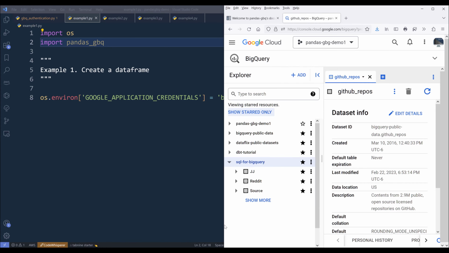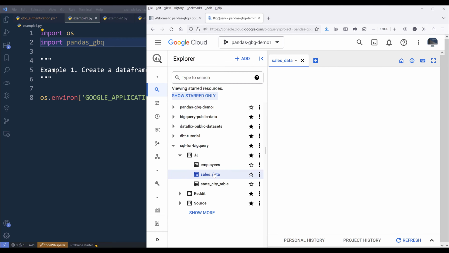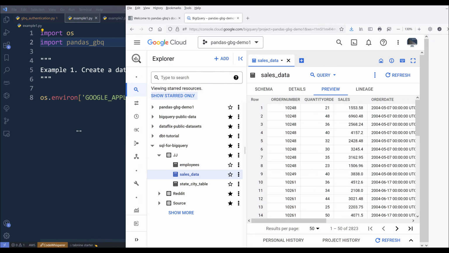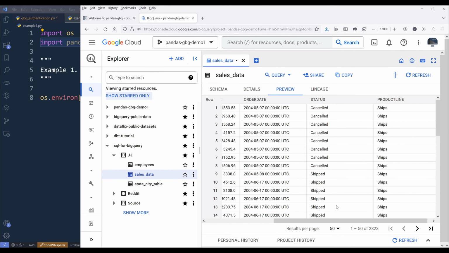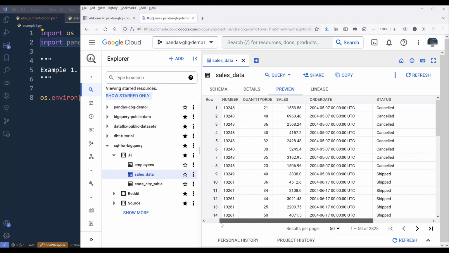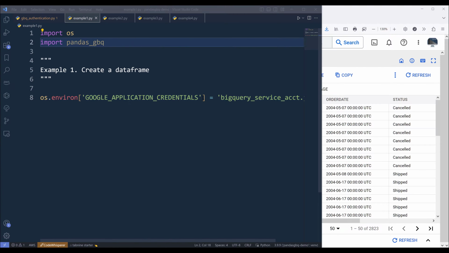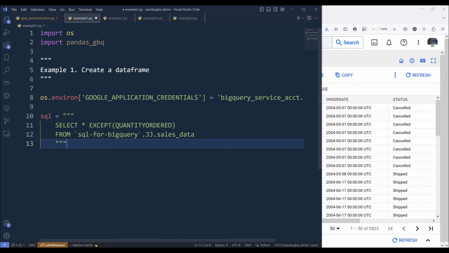Now let's say I want to load a data set from my JJ sales data table. Now if we preview the table real quick, let's say I'm going to provide a SQL statement to return all the columns except the quantity column. Alright, so here I'm going to create a variable. I'll name the variable SQL. And it's going to be the SQL statement I'm going to pass to the pandas-gbq module to retrieve the data set.